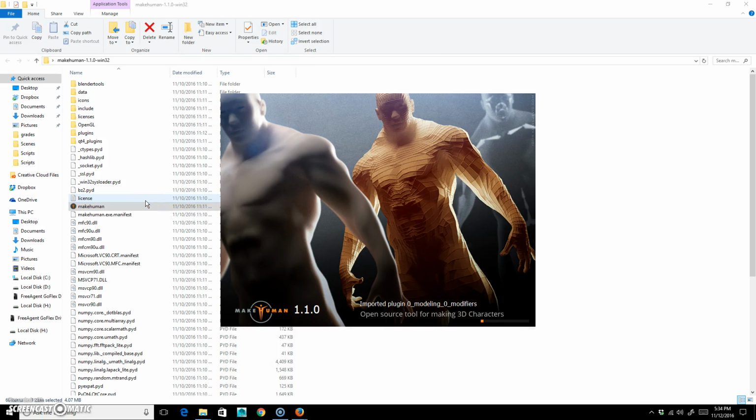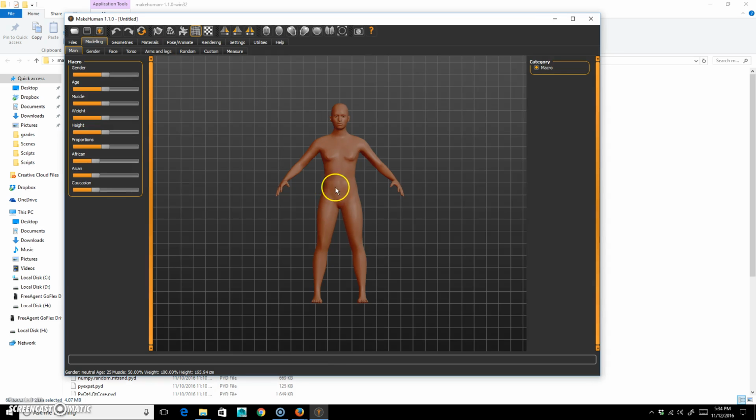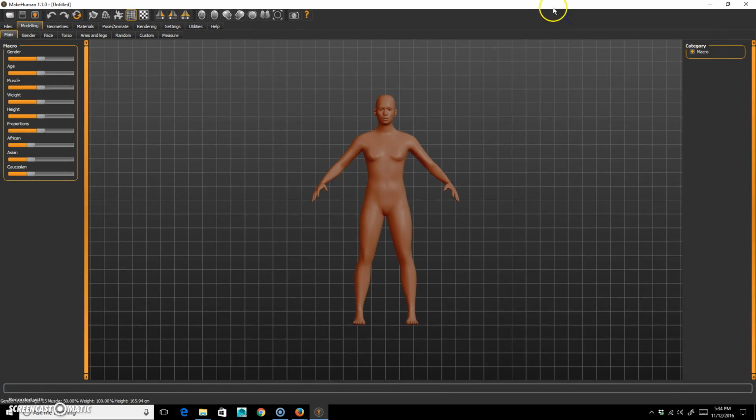It doesn't install in a traditional way. It'll just be a folder that you open up. It's all written inside of Python. And here it is. All right, so let's make this big.